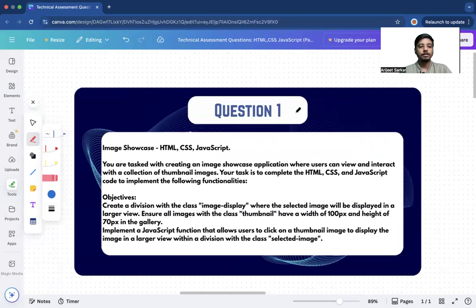This is the pattern in which the question is given. We also have sections like sample input, and in case of coding, we have sample inputs, and we also have a section for expected outputs. The first question is titled image showcase, and we have to use HTML, CSS, JavaScript. By this, we can identify it's a web dev question. So let's understand how to read this question and highlight our particular requirements.